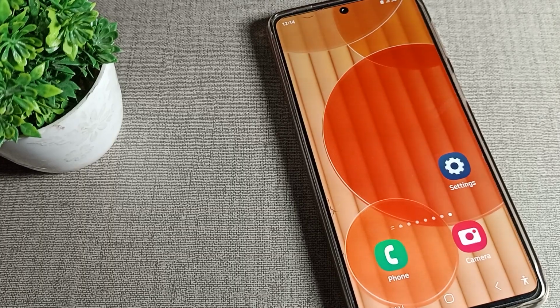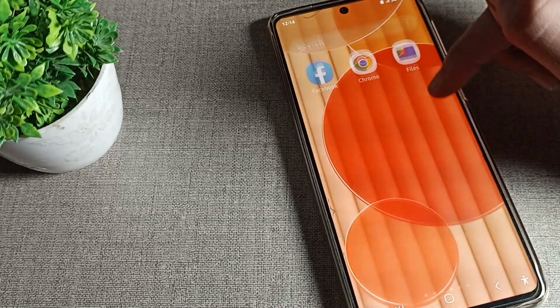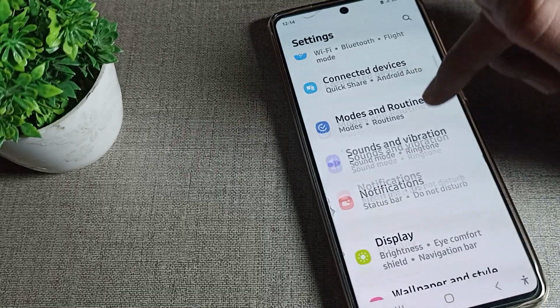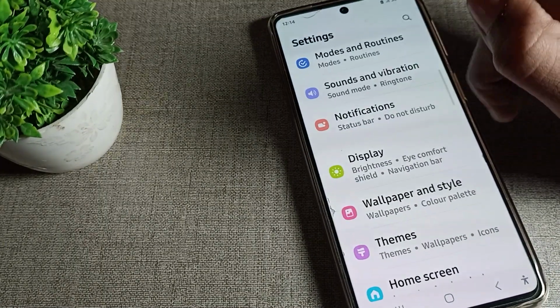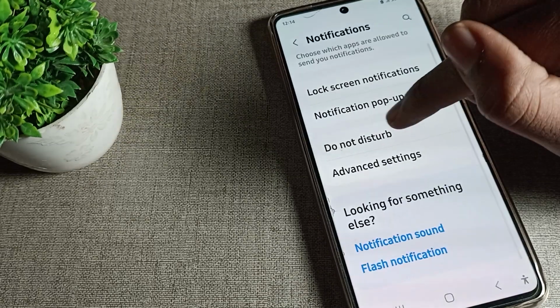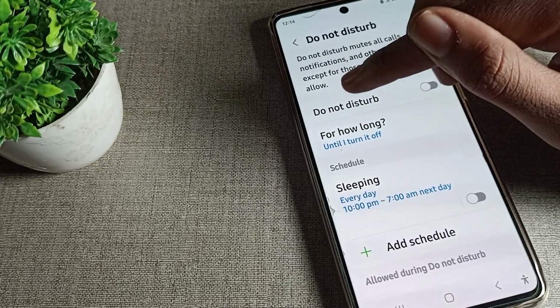Friends, now let's see how we can turn on the Do Not Disturb setting on a Samsung phone. So you will have to open your phone settings. After opening the phone settings, you can see this type of setting. So friends, click on notification settings. Tap here. Friends, you can see Do Not Disturb. We will tap here. Friends, you can see Do Not Disturb.